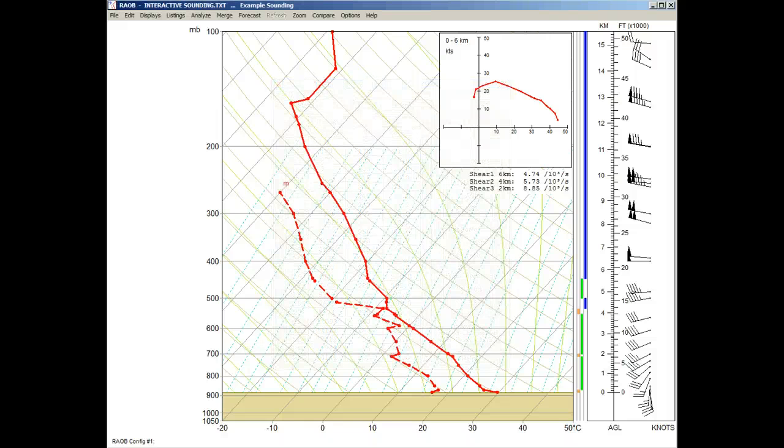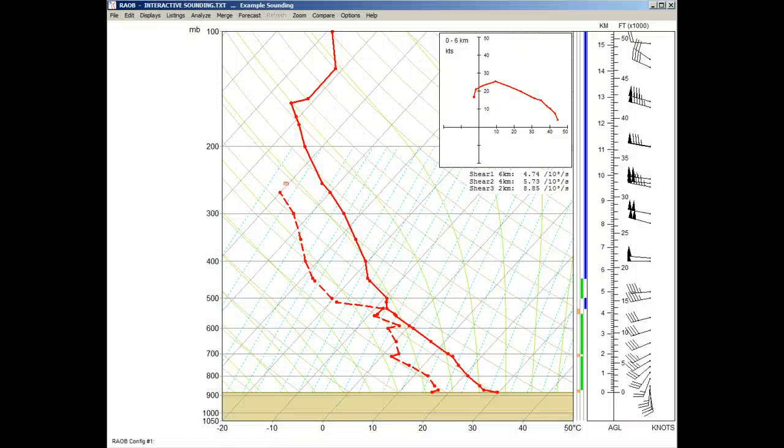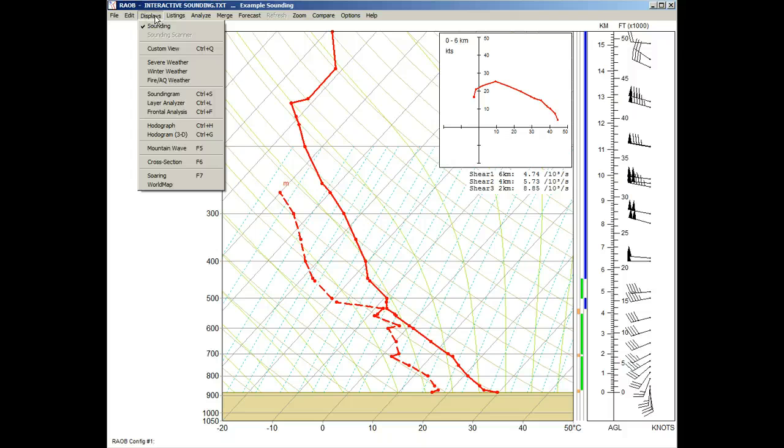Okay, here we can see the Sounding Diagram's mini Hodograph. This mini Hodograph cannot be altered with the mouse click and drag actions. To do that, we must use the full screen Hodograph. There are two ways to display the full screen Hodograph. First, you can go to the Displays menu and then select the Hodograph option.